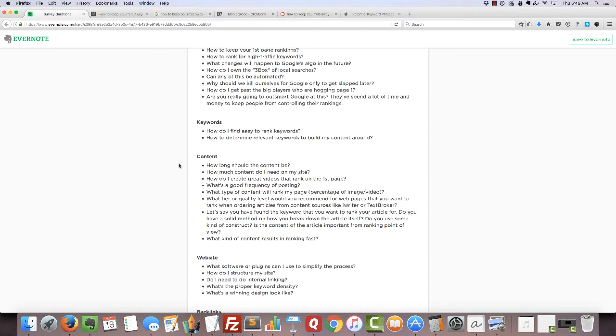How much content do I need on my site? Definitely don't need hundreds or thousands of posts or articles, but I wouldn't stop at just 5. Now, not to say that you can't rank a website that only has 5 pages. You absolutely can, as long as those 5 pages provide the user with exactly what they need, and you lay out that content in the way that I'm going to show you in this video.